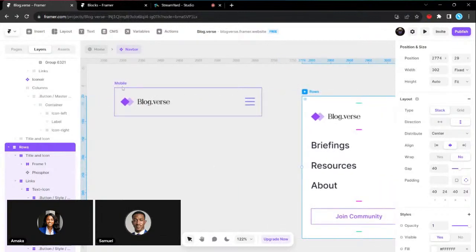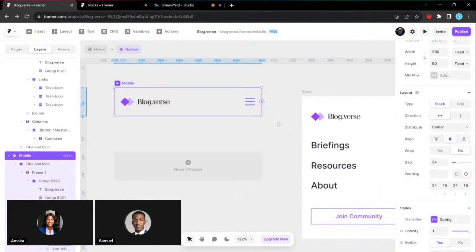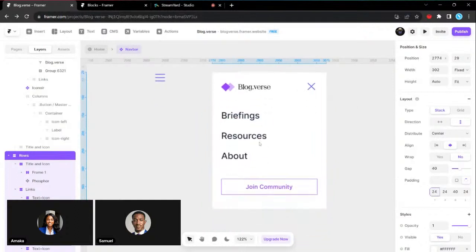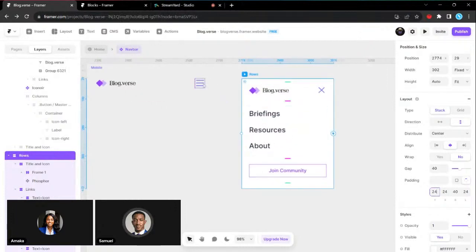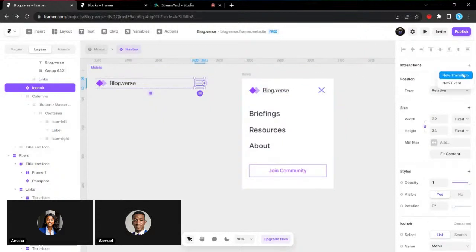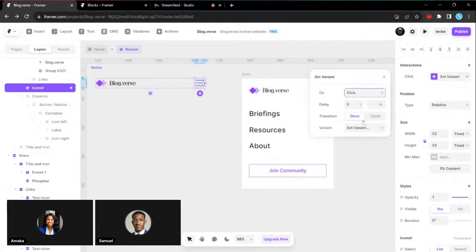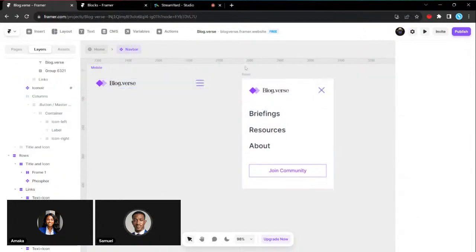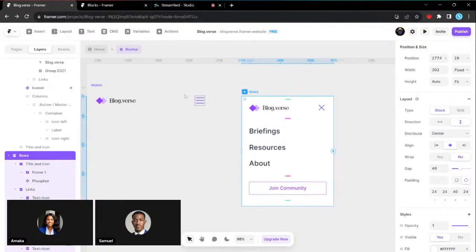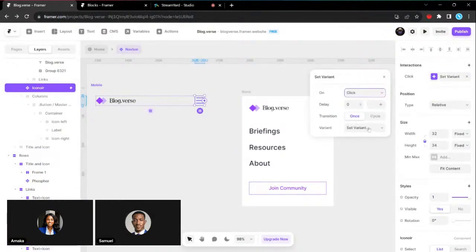But you have to make sure that whatever space you're providing is similar to this. So here we have 24 at the top, so we have to make sure that it's also 24 here. So let's keep this at 24. And yes, when we click on this, we want this to open. So what we could do is click on interaction and add new event, and the name of this particular frame is rows. So we could then click on this, set the variant to rows.